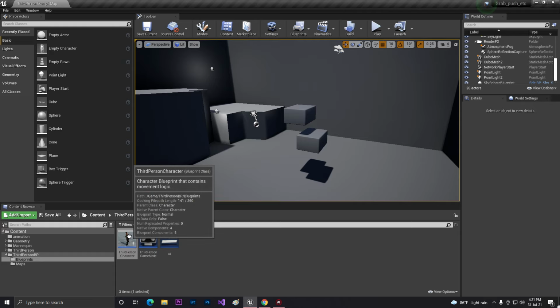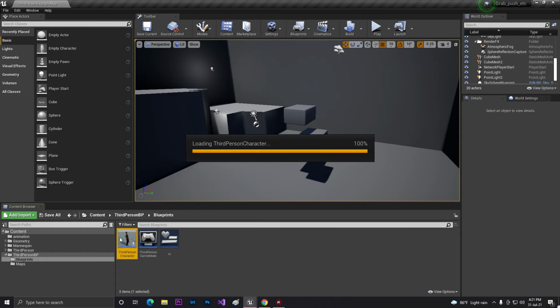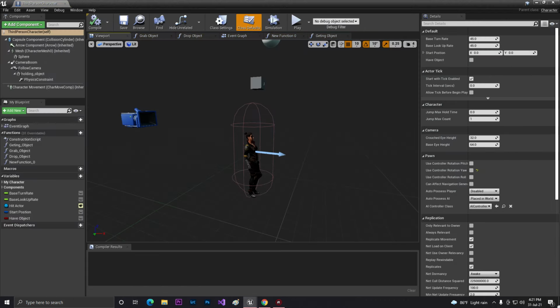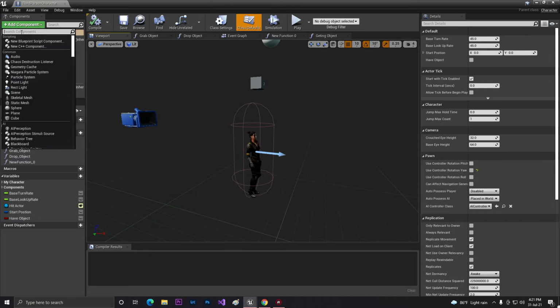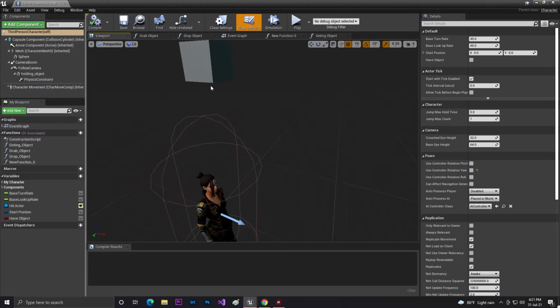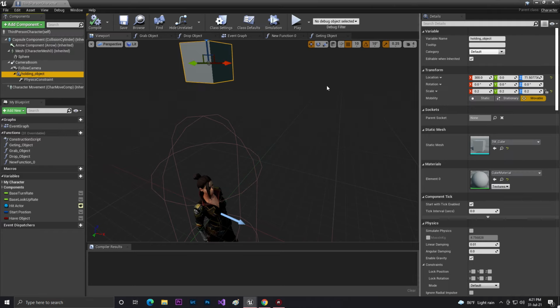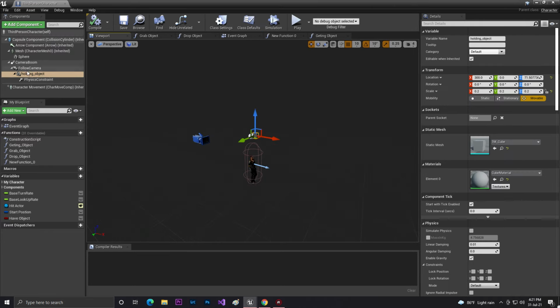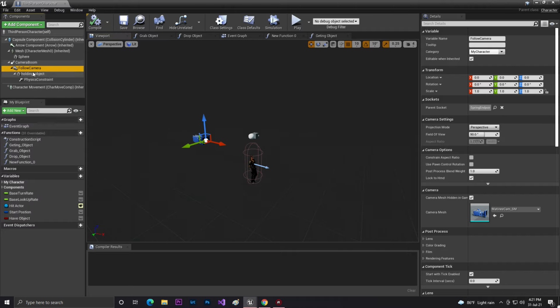First of all, I created a third person template. In the third person template, on my third person player, I add a static mesh. Go to Add Component, search for static mesh, and add your static mesh. I just give it the name following object or holding object, and I put it under my following camera as a category.